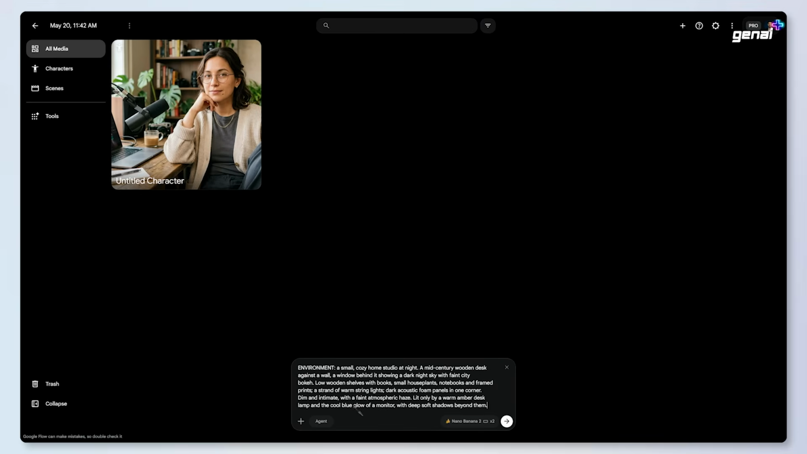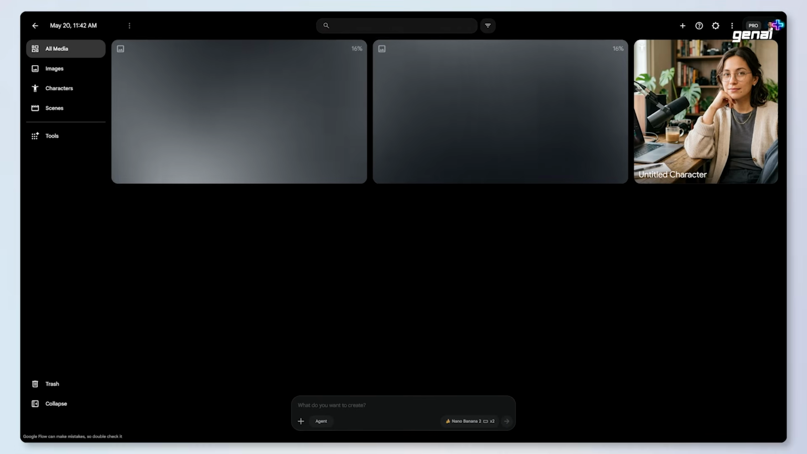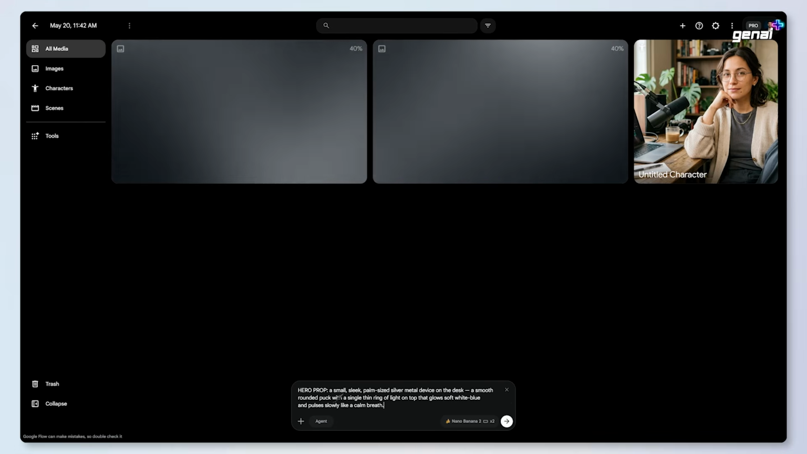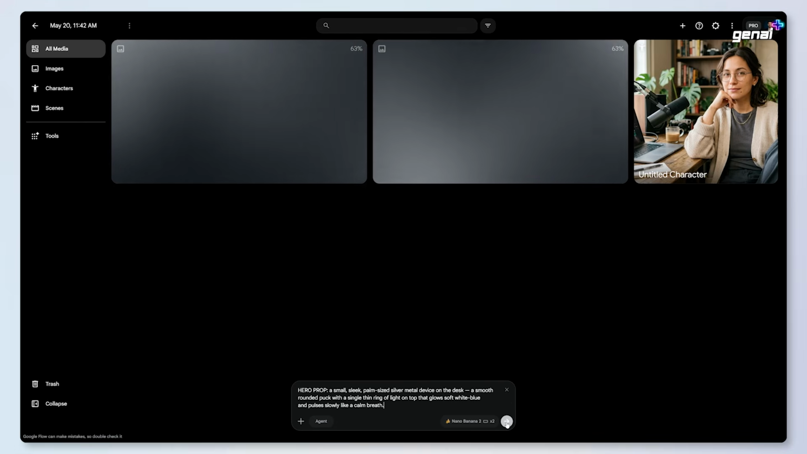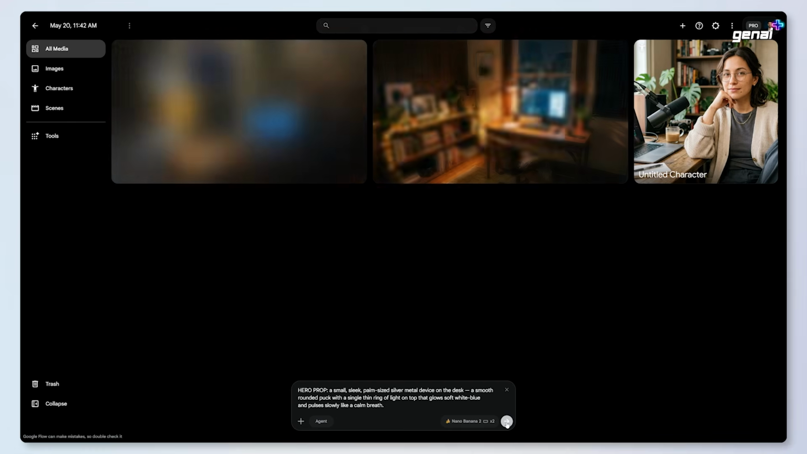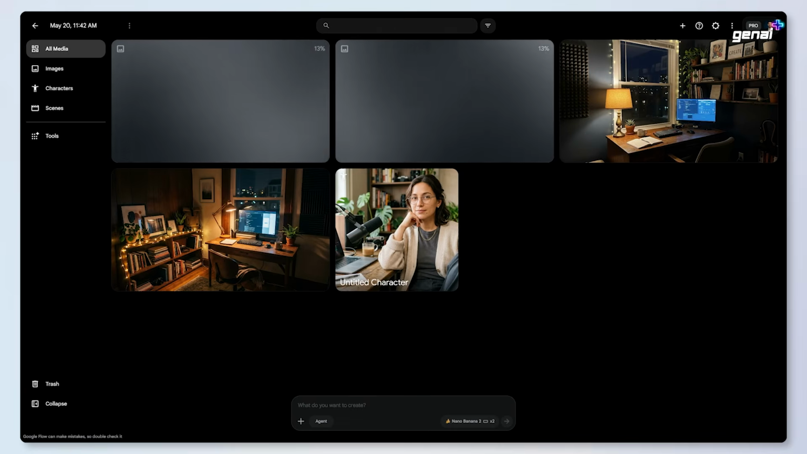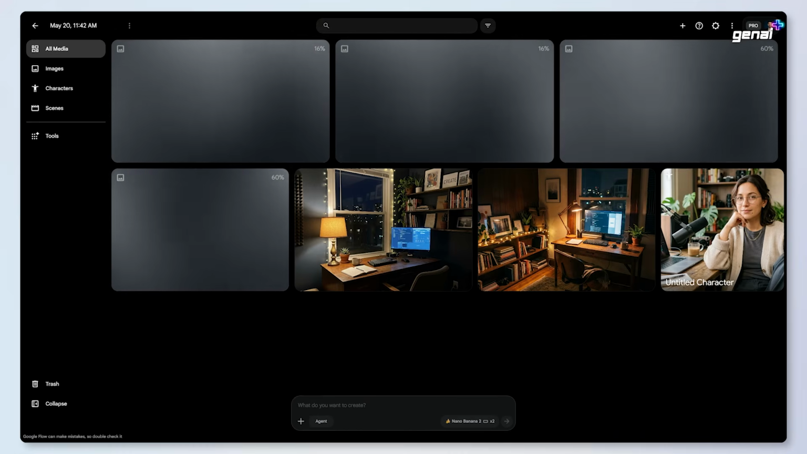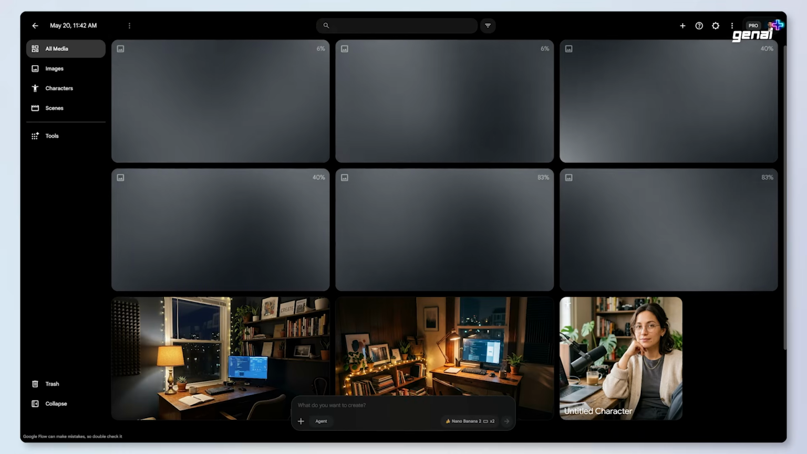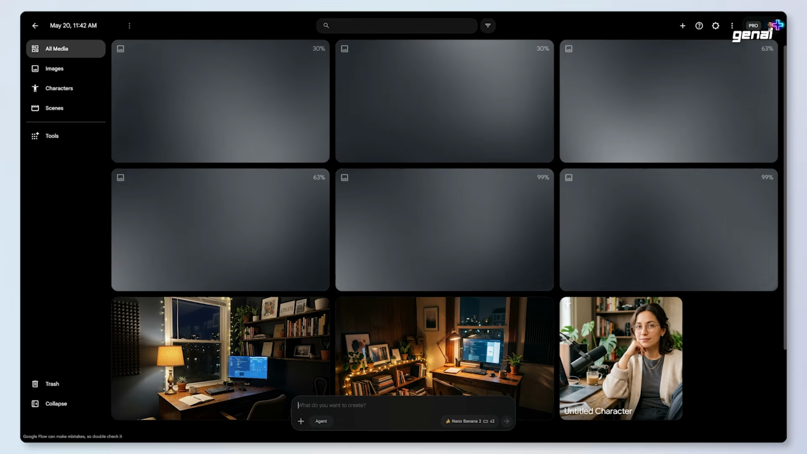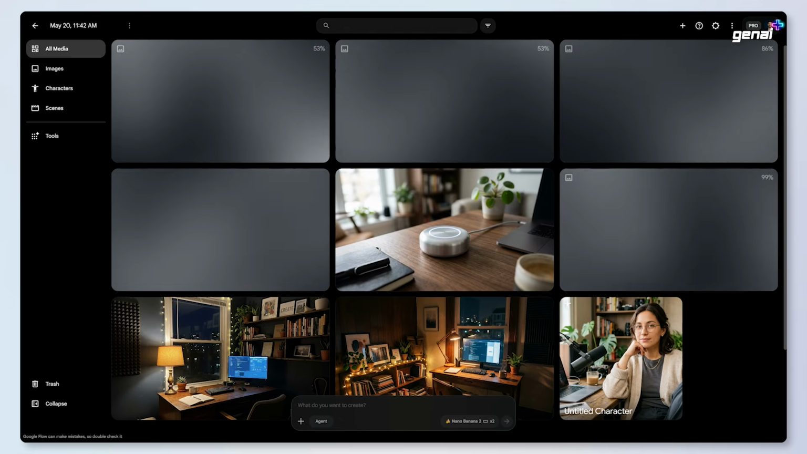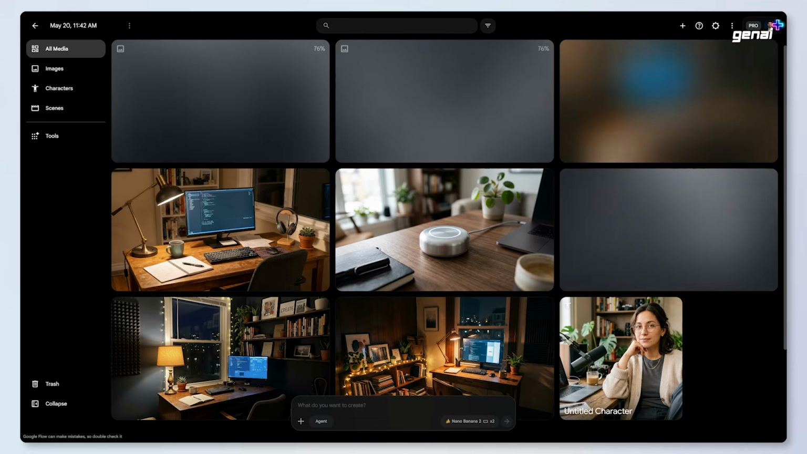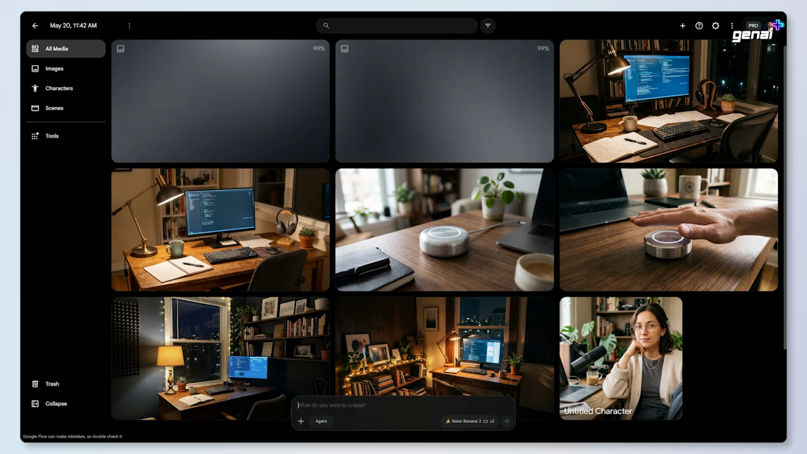Now let's head back to all media because we need the rest of our building blocks. This is where that prompt document really pays off. One by one, copy the remaining prompts and paste them in. Generate your environment, the locations where your story takes place. Generate your props, the objects your character will interact with, and generate your style reference, the consistent visual look that ties the whole film together.